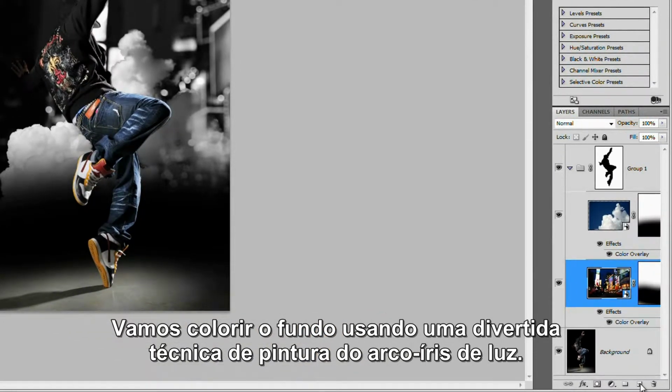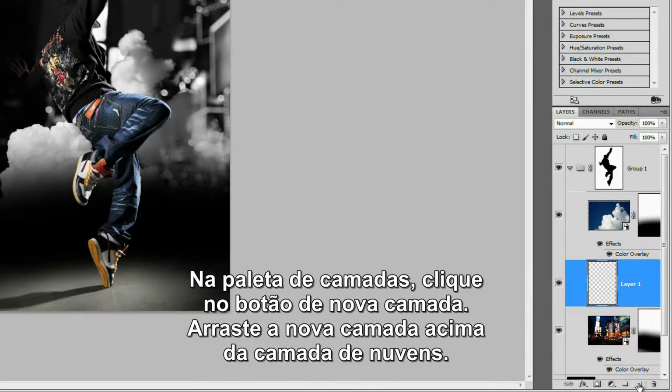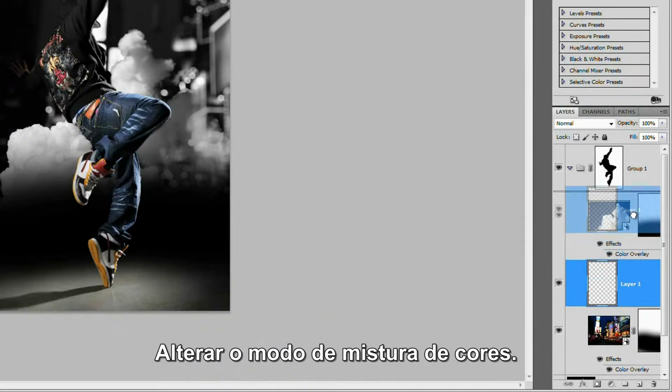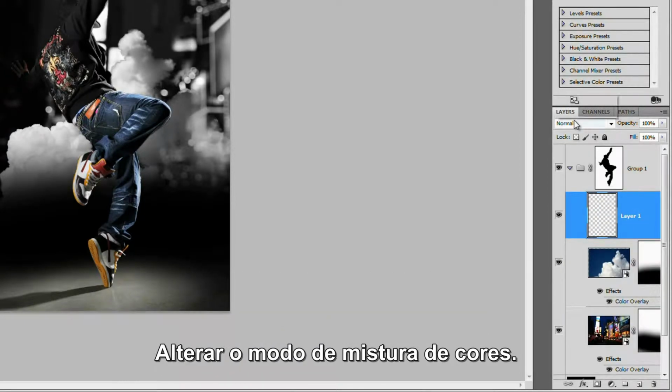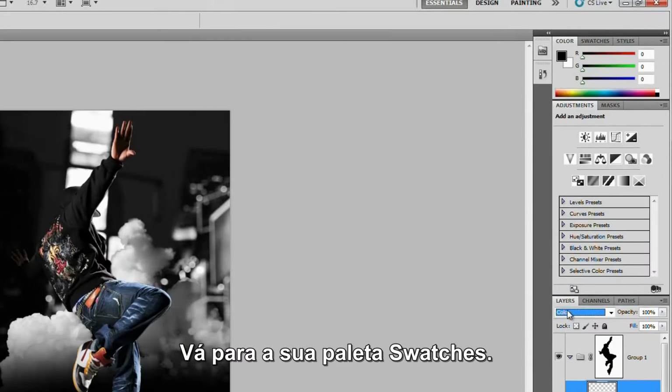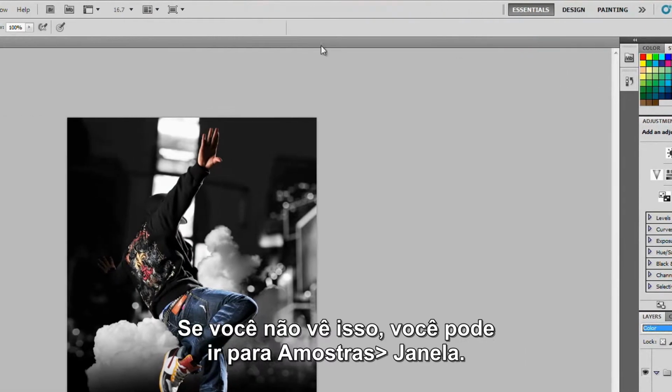In the Layers palette, click on the New Layer button. Drag the new layer above the clouds layer. Change the blending mode to color. Go to your Swatches palette. If you don't see this, you can go to Window, Swatches.